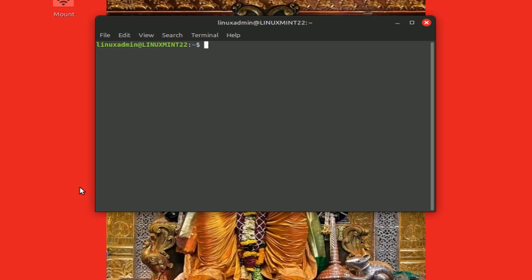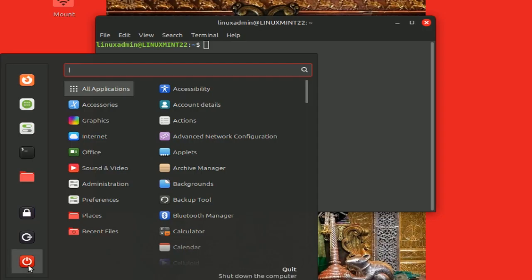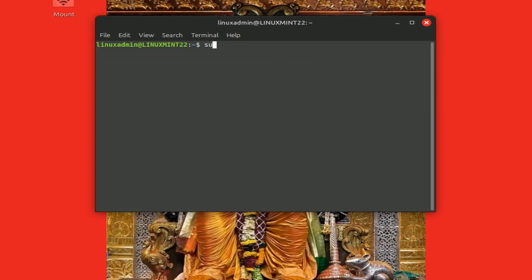Now from now onwards I will try to use more commands rather than the GUI mode. The GUI mode we all know, if you are a Windows guy, go to your shutdown option and shut down. But the command, let's say sudo shutdown, enter. So it will not directly shut down, it will schedule the shutdown for the next 1 minute. Okay, so we will wait for 1 minute and it will automatically shut down.